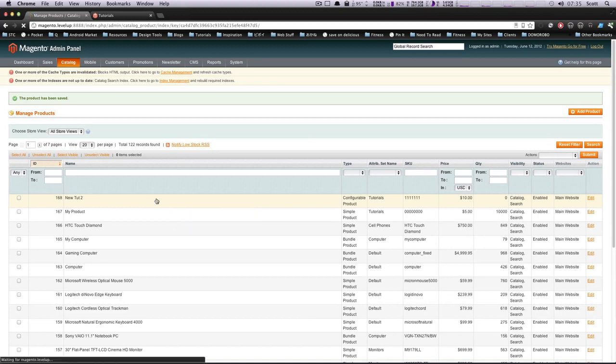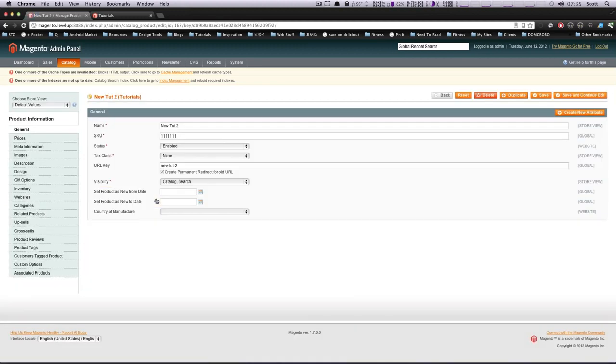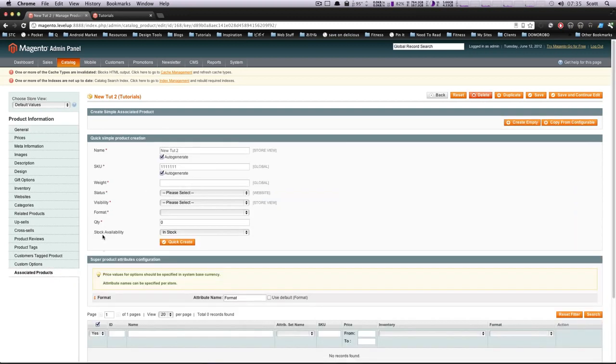So let's click on our configurable product that we created last time. And here we are, just as we left it. If you notice down here, there's associated products. This doesn't exist on the simple products, so this only exists on the configurable products. So let's click this. There's some things to see here.